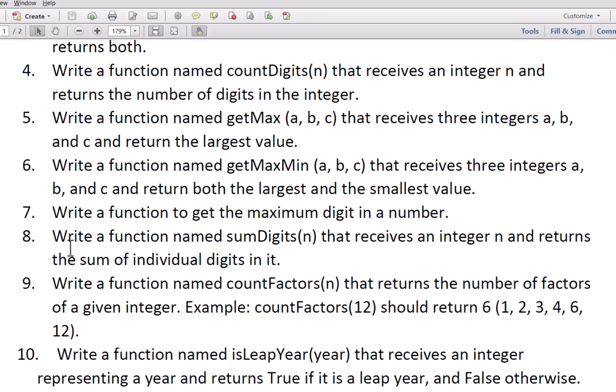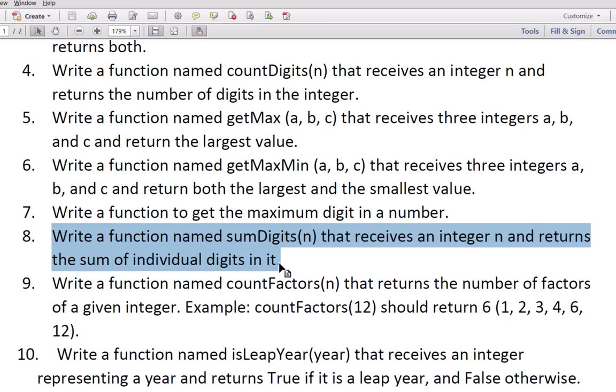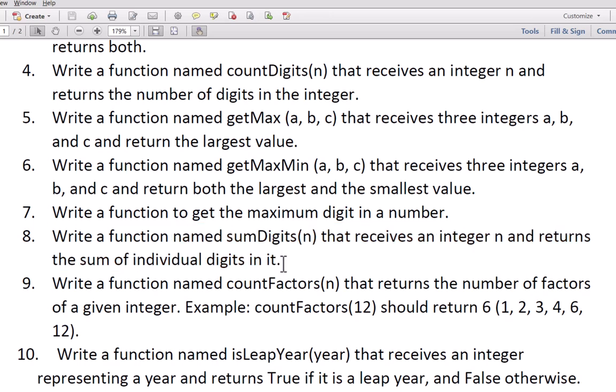division 10. Next is write a function named SUMDigits that receives an integer n and returns the sum of individual digits. Actually, I wrote this function before this function intentionally because now you know how to get the first digit of any number and how to remove it. So we need the sum of digits. We'll get the first digit, add it to total, then get rid of it.